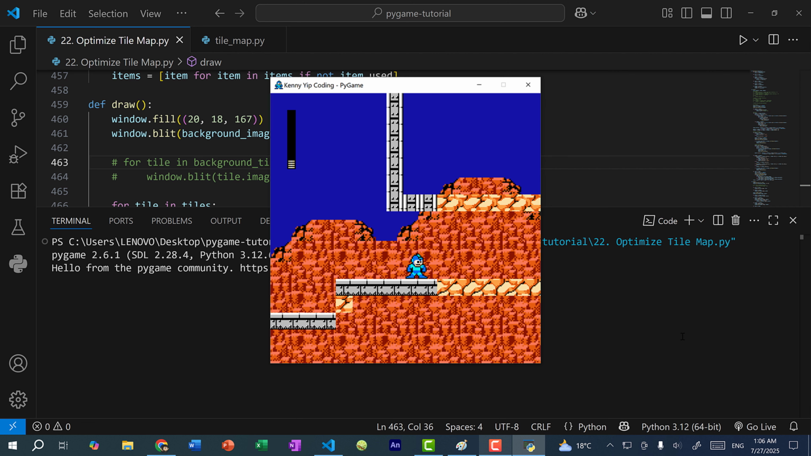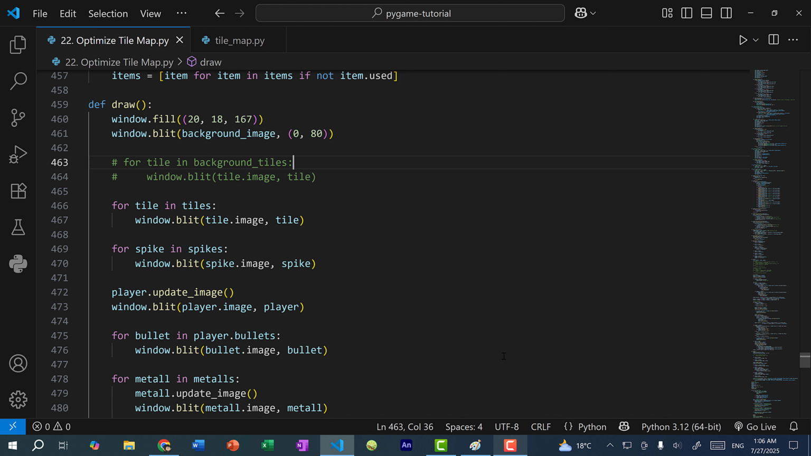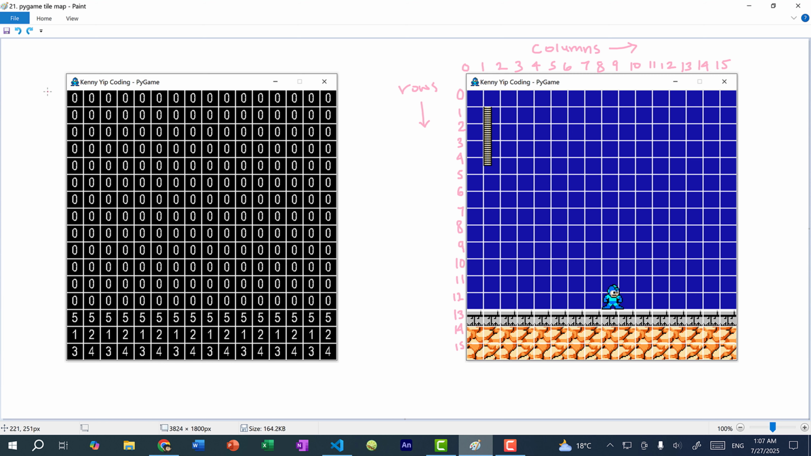Okay, so we made it to the end. Alright, so that's one way we can optimize our game. Now let me show you another way we can optimize our game. So in our create map function, we are iterating through each row, and within each row, we're iterating through each column. So we're basically going like this. And then after this first row, we go on to the next row. And again.